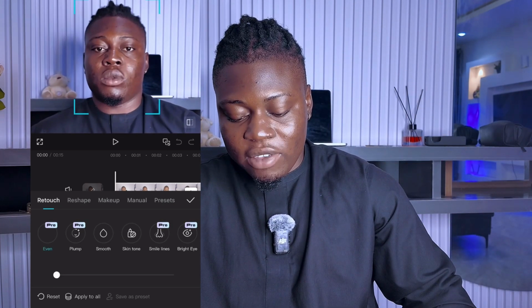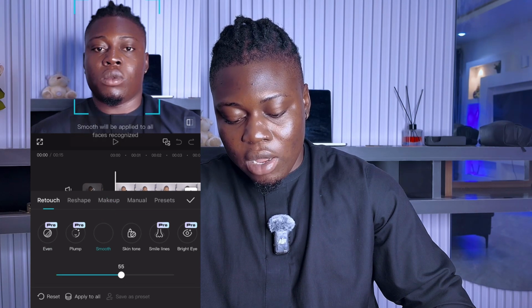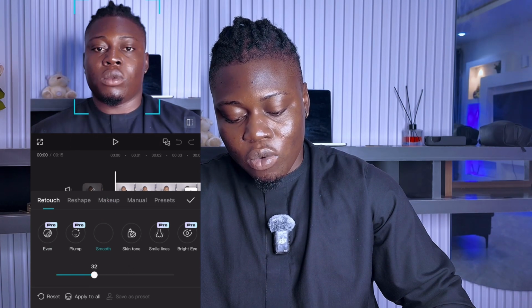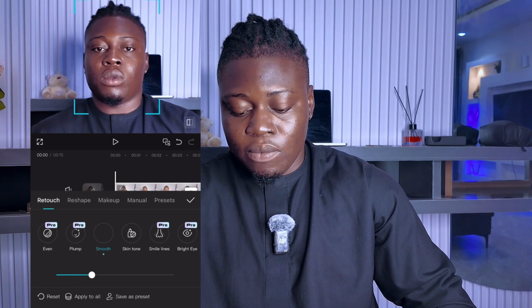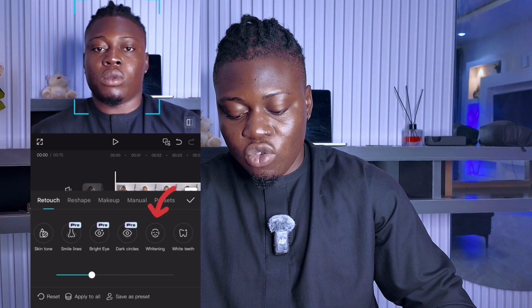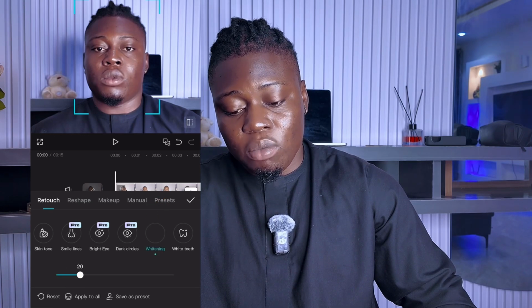So you just need to select this smooth. Right, so once you select this smooth, you just need to put it on a particular number you want. Mostly I like putting my own on 30. So once you select 30, just come to this whitening right here, then select whitening and put whitening on 20, which is what I normally put my own.